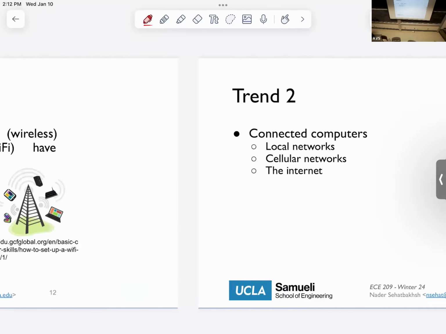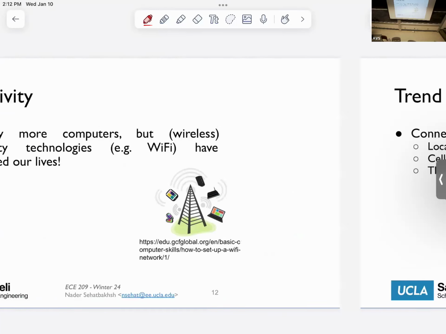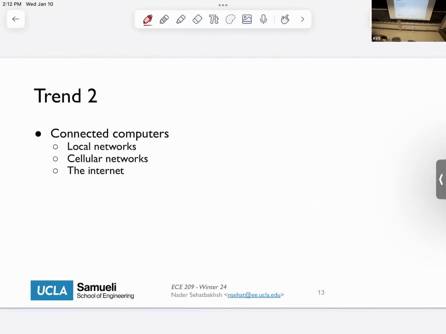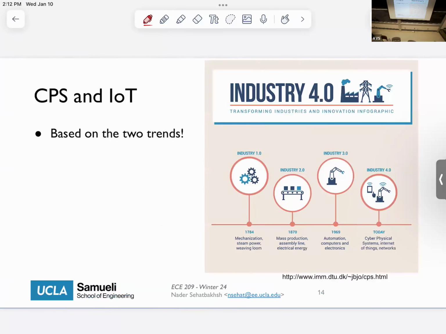So this was trend one: more devices, connected together. The second trend is, as I said, the connectivity of these devices together. We have local networks, cellular networks, the internet, various kinds of ad hoc connections, and so on and so forth. And if you think about this, this is the birthplace of what we call cyber physical systems and IoTs.